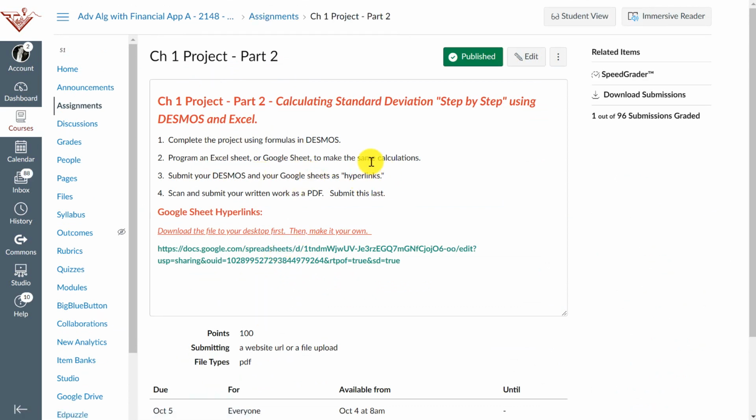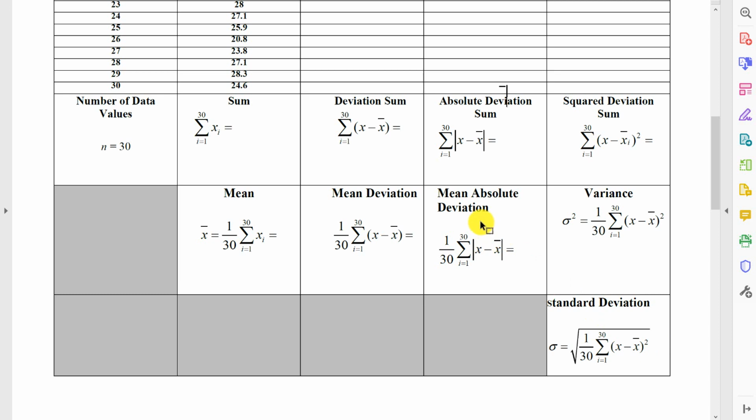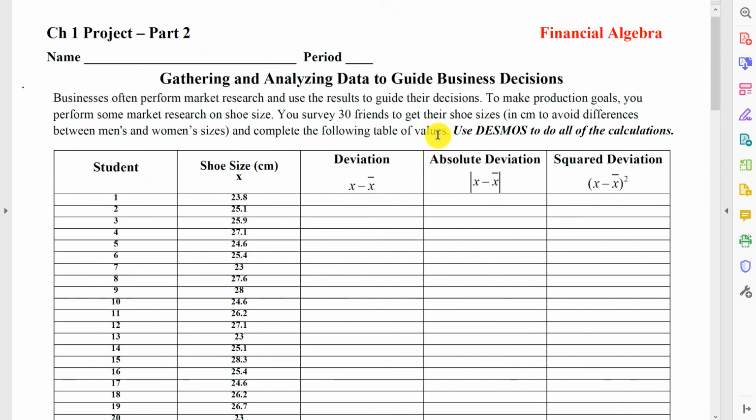You're going to be making 3 submissions here. You have your written work here, and what you need to do is print this off right here. I'll put a printable link up there if you're not at home, if you're not in class.